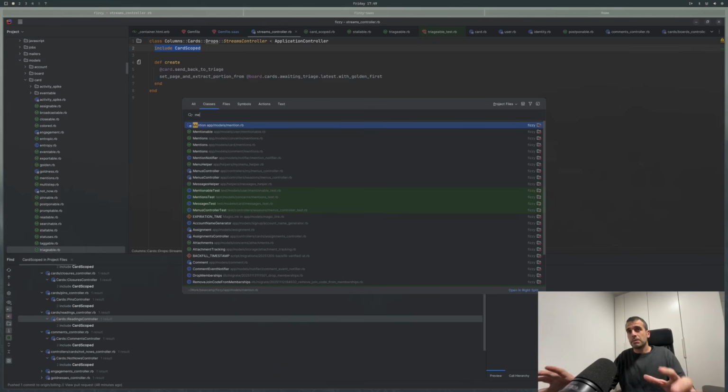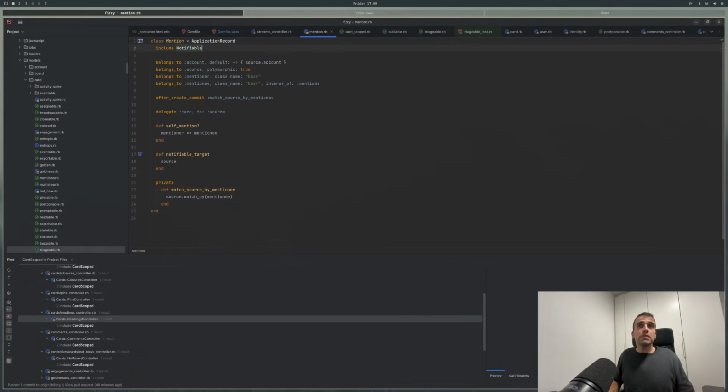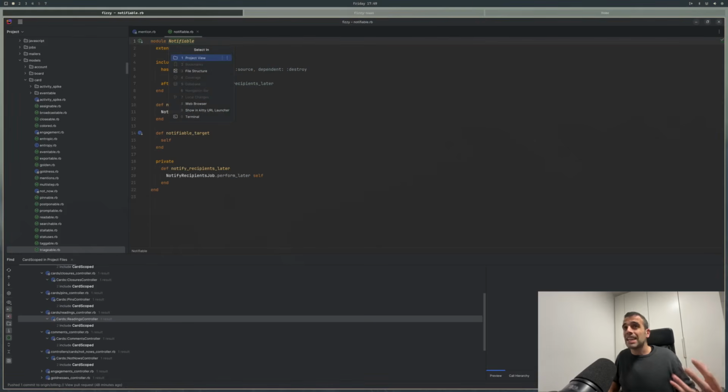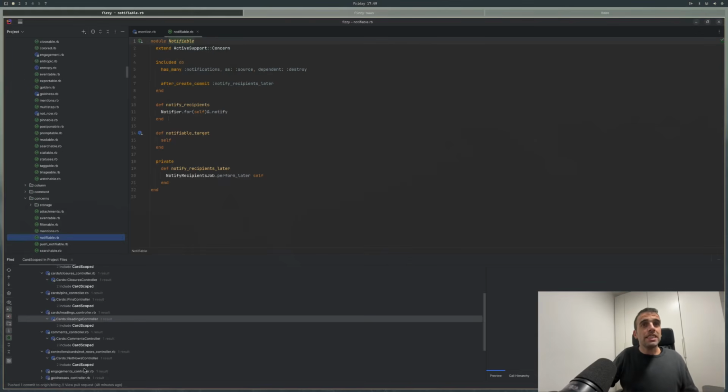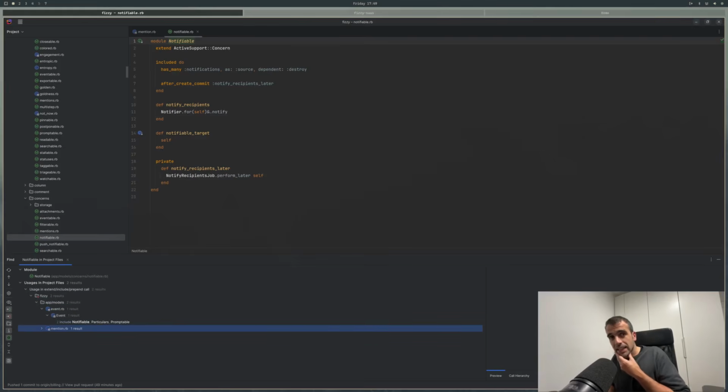We have a system in place that is extracting the mention and creating the mention model. This mention model includes this notifiable concern, which is the second code reuse scenario I was talking about. If we check the notifiable concern, it's in the concerns folder, and we can find that events and also mentions, events are two notifiable objects.